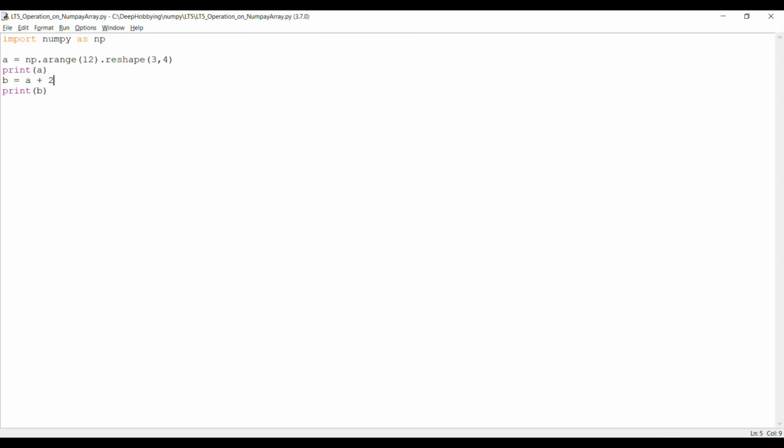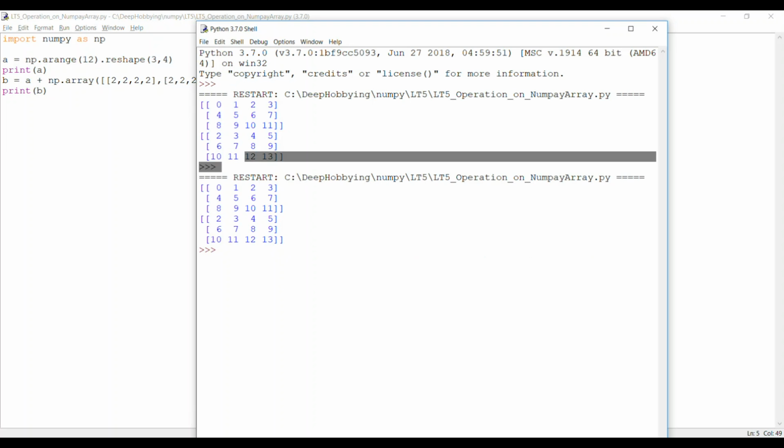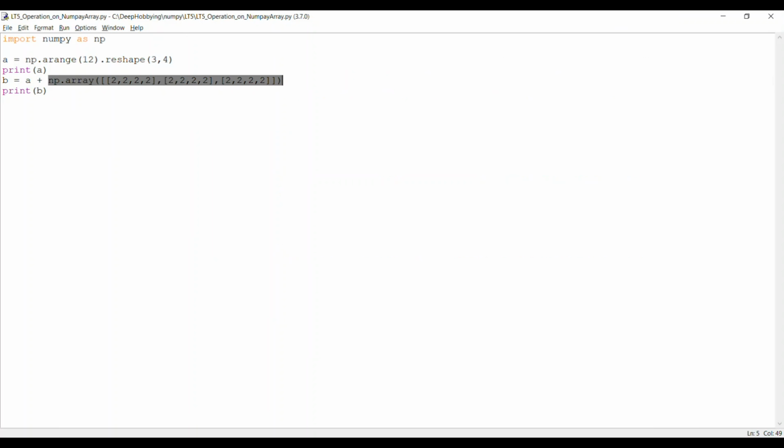Now what happened? This concept is called broadcasting. When I do this, the shape of A is 3 by 4, and 2 is now changed into this. Okay, so 2 is now broadcast into a 3 by 4 matrix where each element of that matrix is the value 2. And when I perform this operation, you will see it does the similar thing. That means 2 now grew into this. And this is what is called broadcasting.